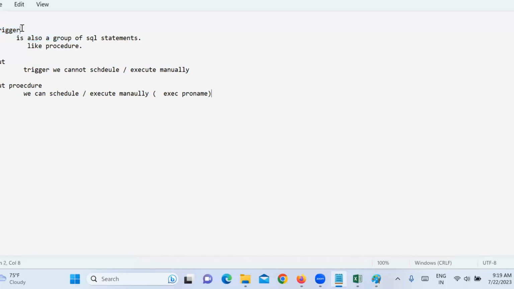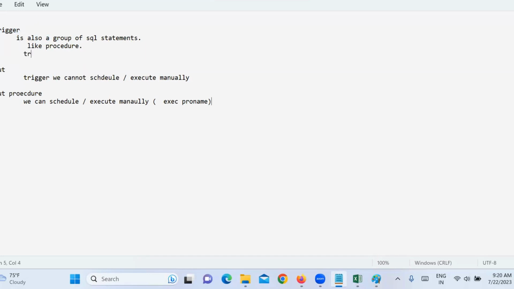Triggers are always executed automatically. Okay, triggers are automatically executed. A trigger is automatically executed when an insert or update or delete record is done on the table. But the trigger should have been created. If there is a trigger, it will execute. A trigger will execute only when we do insert or update or delete. Only any of these three things, no other things.